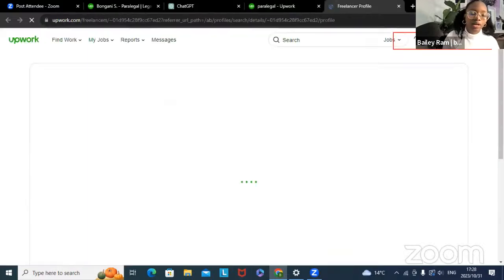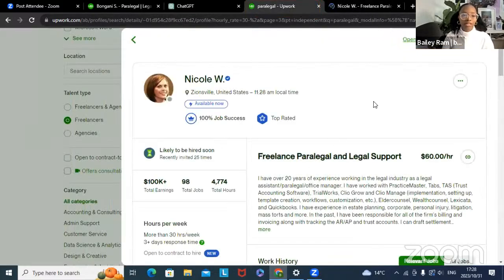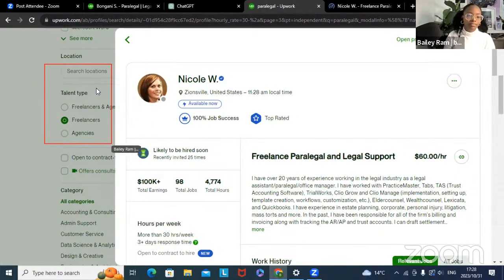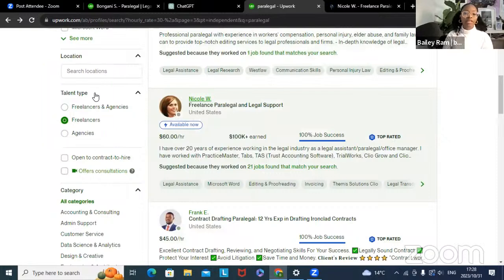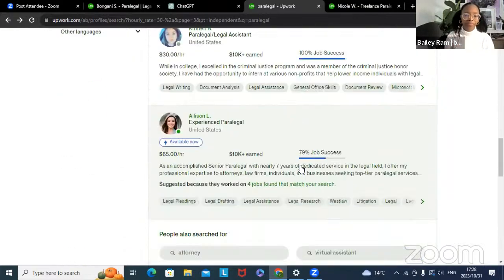Perfect. We're going to go back to this tab that says paralegal. And then you're going to click anywhere on the screen, like here. Perfect. Now we're going to search for at least one more person. So let's keep scrolling until we find someone that's made more than 100K.